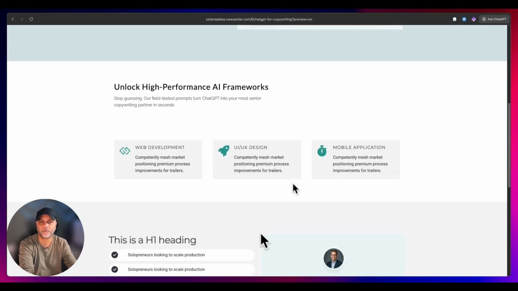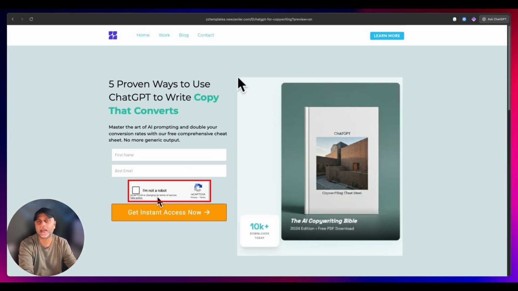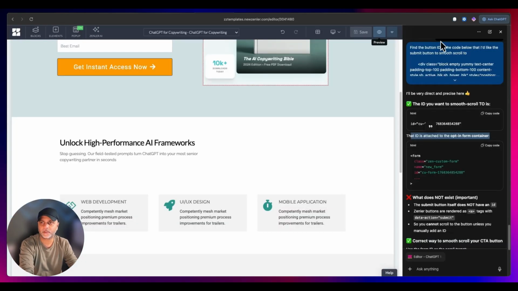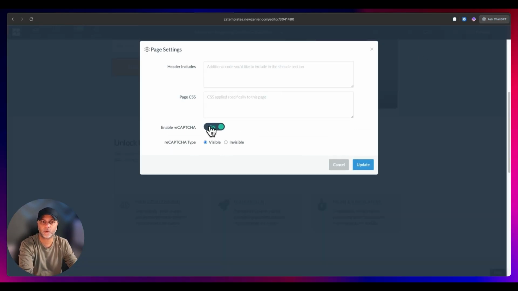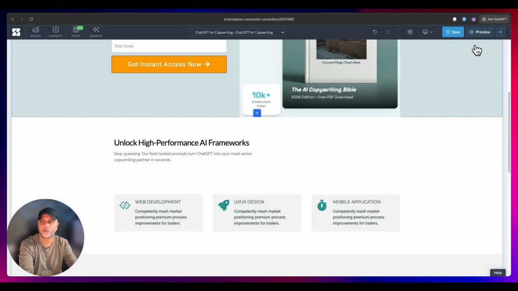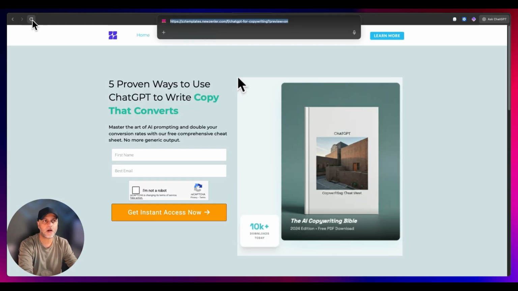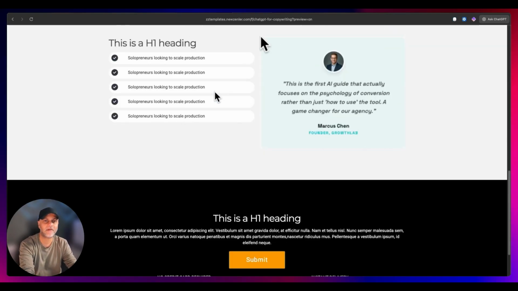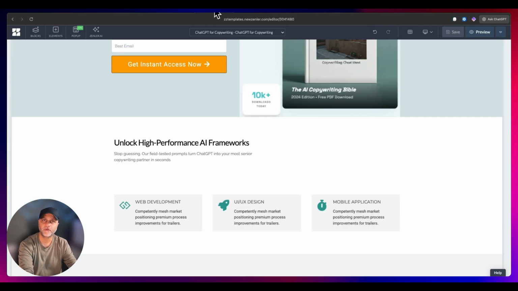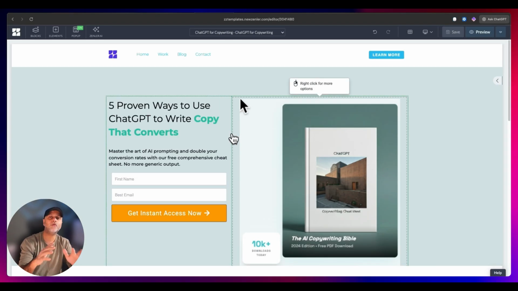Also, while we are in the preview, I noticed that there is a CAPTCHA here. I don't want people to have that extra friction of completing a CAPTCHA in order to submit the form. To disable this, I'm going to go to my page settings and disable CAPTCHA. Once you've done that, hit save, and now our marketing funnel is almost ready. I say almost ready because we haven't designed the thank you page. However, we don't need to design that because now you get the idea of how designing these pages works.